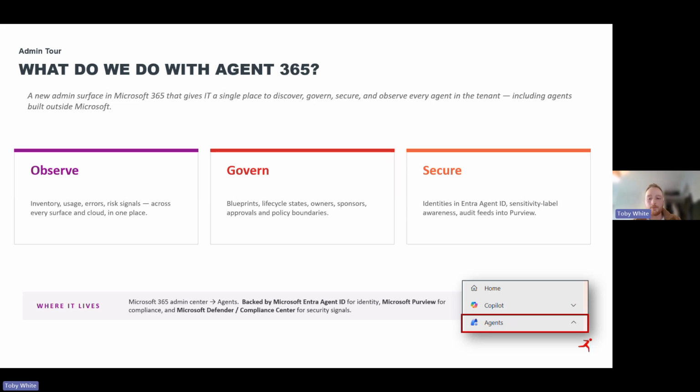Observing is about every agent, every surface, every cloud, with the data behind it, the errors and risk signals. Governing, so again, talking about blueprints, lifecycle status, and who owns what or who sponsors what, and we'll talk about the difference there in a little while. And approvals, the things that the admins might need to action. And then finally, there's the security side of it. So looking at the Entra Agent ID side, awareness of your sensitivity labels and auditing and lifecycle records from Purview, and threat signals from Defender, and so on.